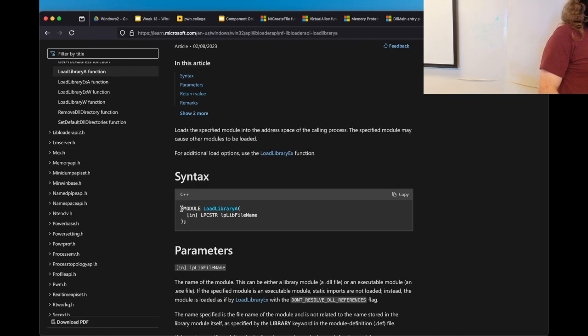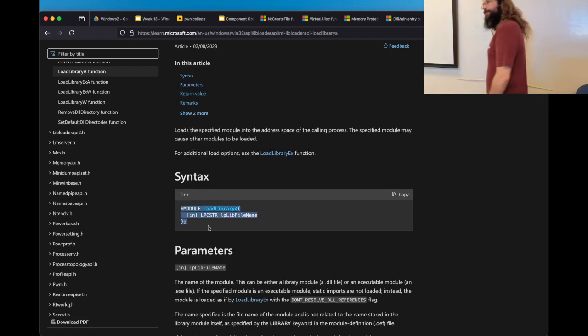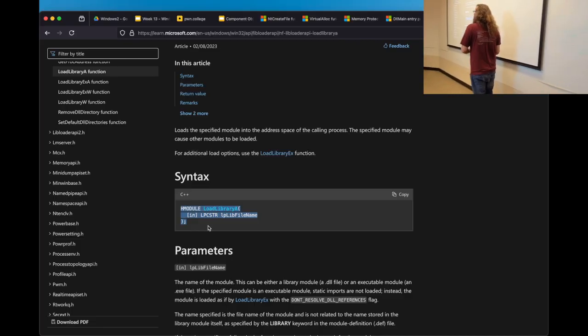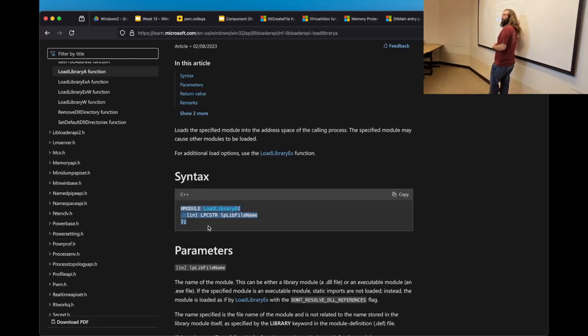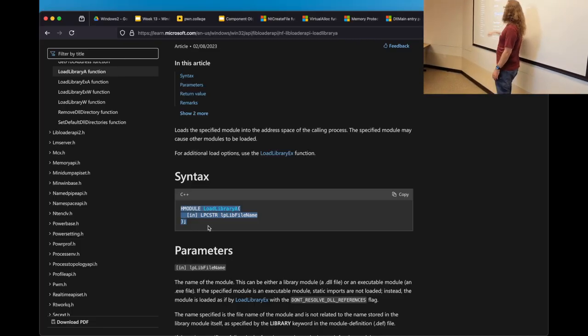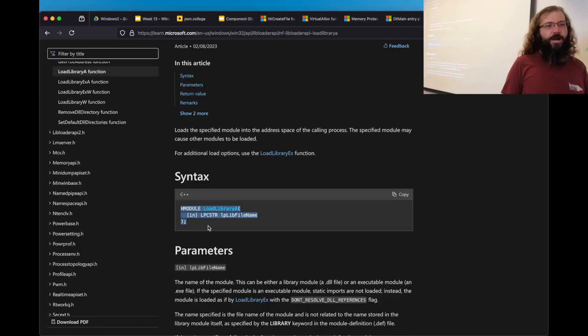So if I can somehow make my calculator call this on a DLL that I create, I could make it load the DLL. Can I make my calculator call LoadLibraryA? How?